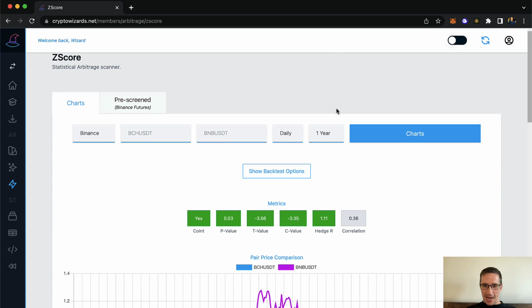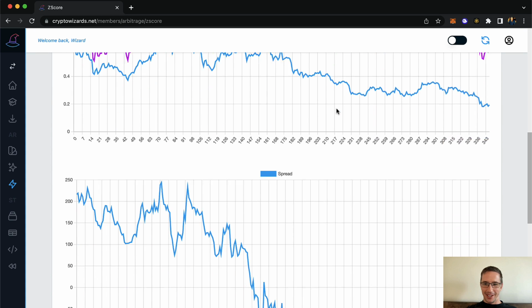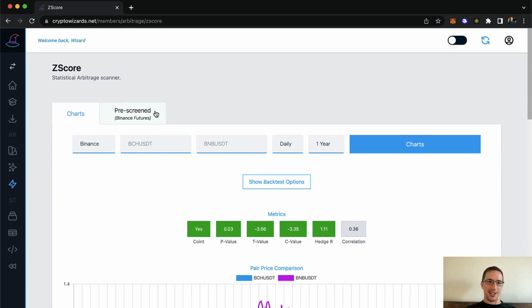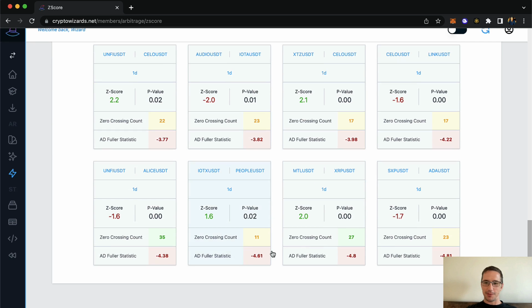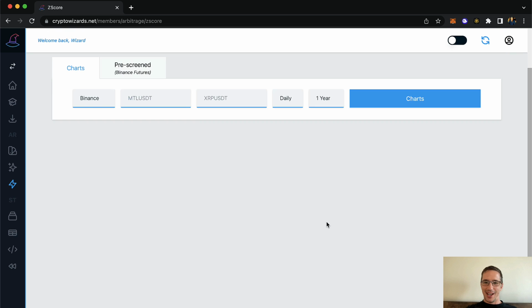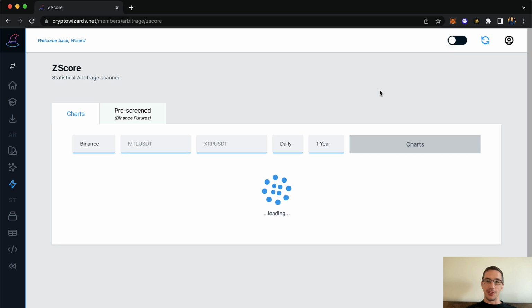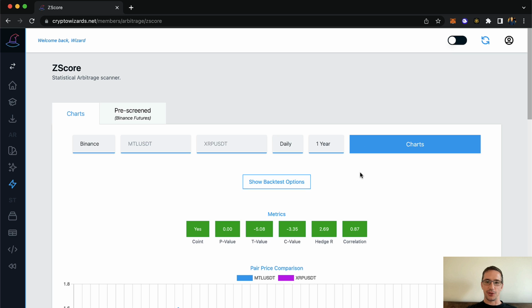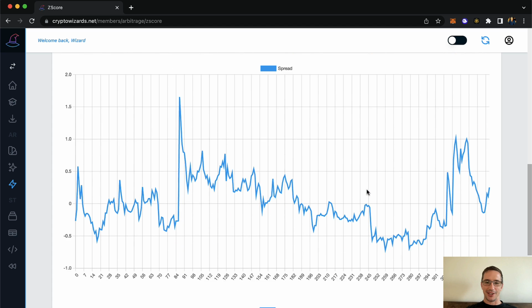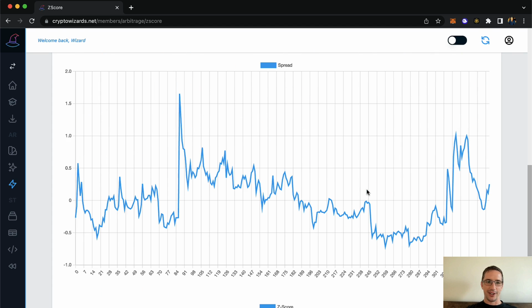Hey wizard, I can tell you that I'm loving the upgrades that you requested here on the ZScore tool. I'm just playing around with it right now and experimenting with some new changes that have been made. I'm going to walk you through what those are now so that when you're using the tool, you're not left hanging, right? You have a good idea of what's going on.